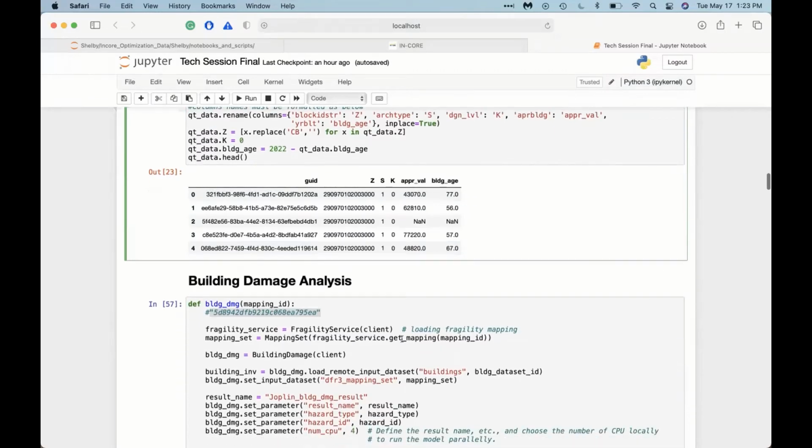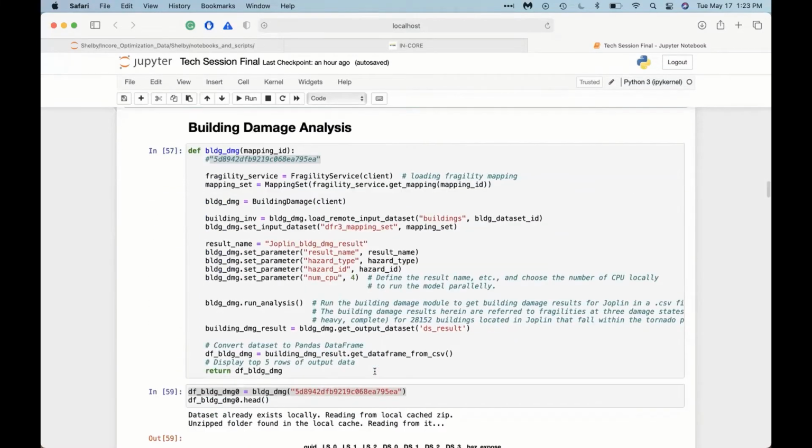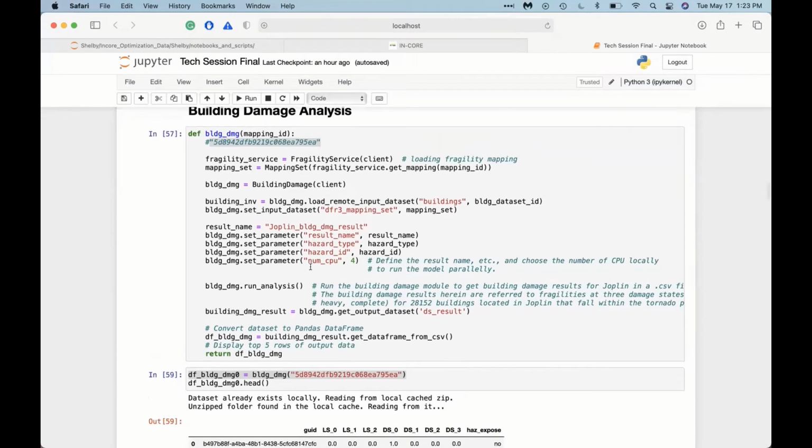So we start with building damage analysis because all 3 of our objective functions are dependent on this analysis, as it provides the damage state probabilities. For the building damage analysis, we need 2 input files. We need the building inventory data set in the form of a shapefile that we defined earlier on, and also the mapping, and also the fragility curve.